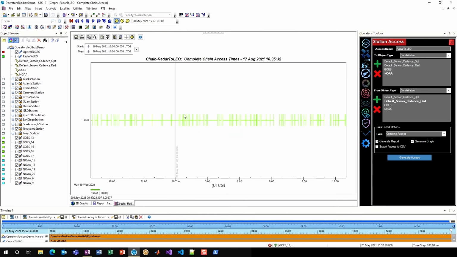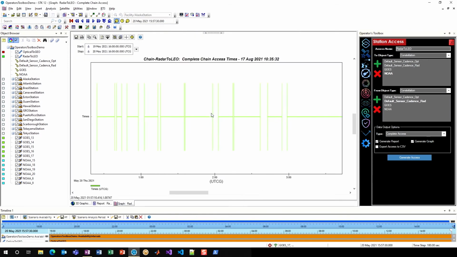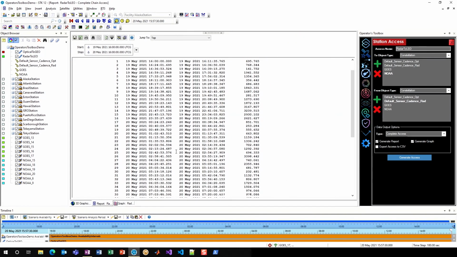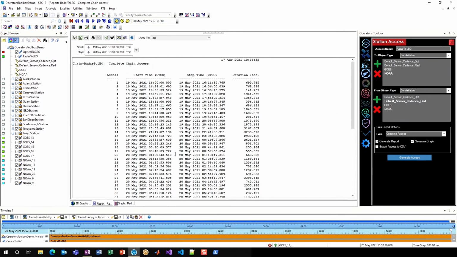And in this case now I can see, zooming in on my plot, that I actually do have gaps in this access chain, and that a lot has changed since we're going from radar to LEO rather than optical to geo. And this follows all of the same rules as regular access within SDK. It's just a way to optimize that workflow once you have your constellations defined.